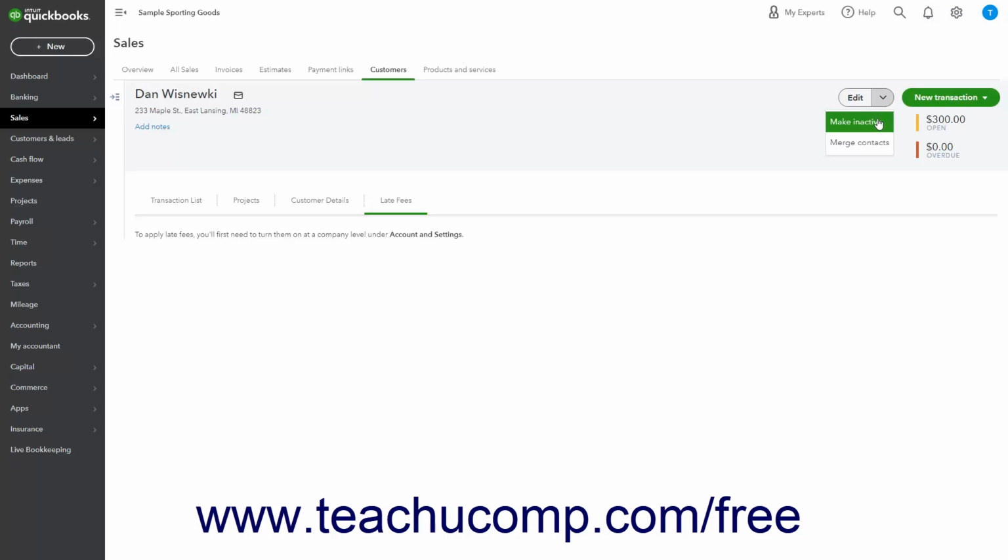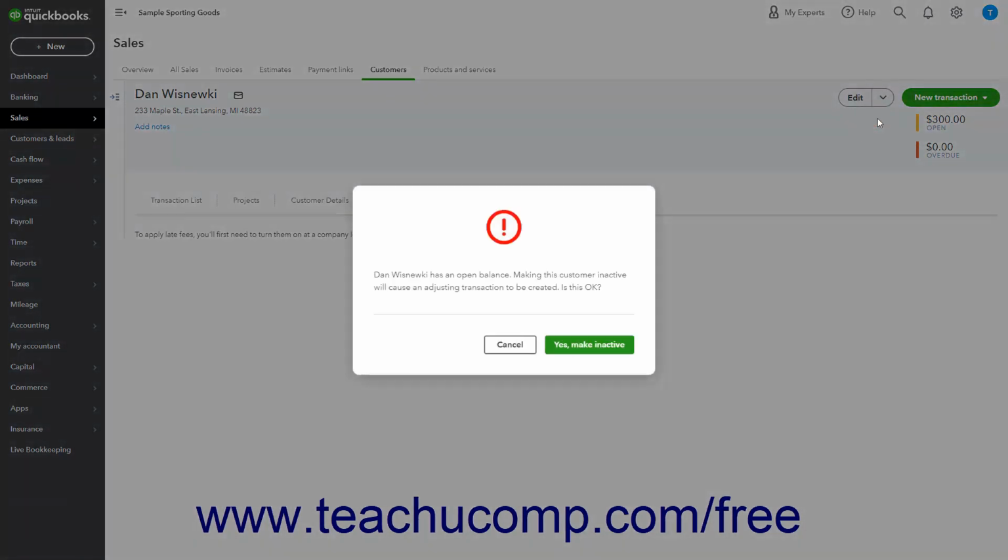If the customer has a zero balance, a window then opens asking you to confirm you want to make this customer inactive. Click the Yes, Make Inactive button to make the customer inactive. If the customer has an open balance, a warning window instead appears asking you to confirm making this customer inactive will cause an adjusting transaction to be created. Is this okay? If so, click Yes, Make Inactive to make the customer inactive and also create the adjusting transaction.